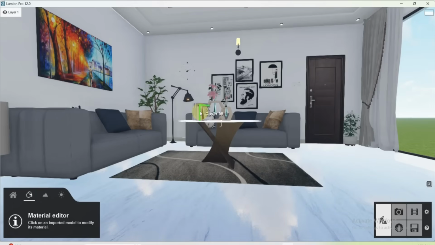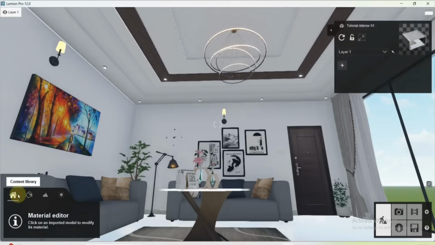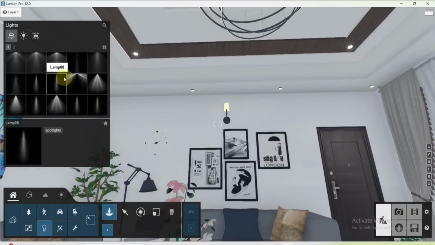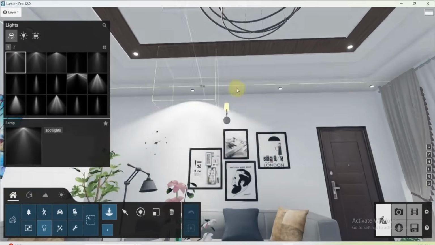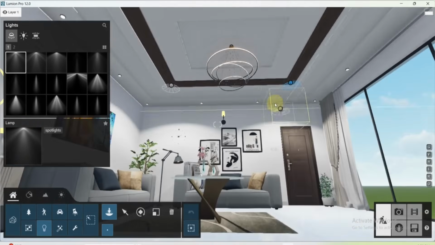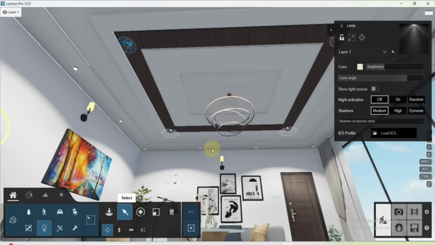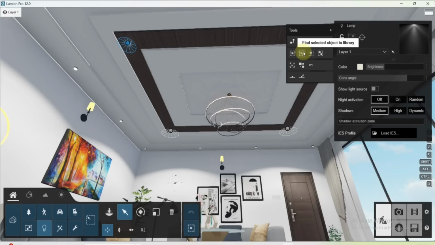Always note that lighting is the most important part of interior realism in Lumion. You can use the area lights for ceiling lighting. Use the spotlight for accents. Let's use the spotlight here. Let's use this particular spotlight. Select all of them. Select all the identical objects.